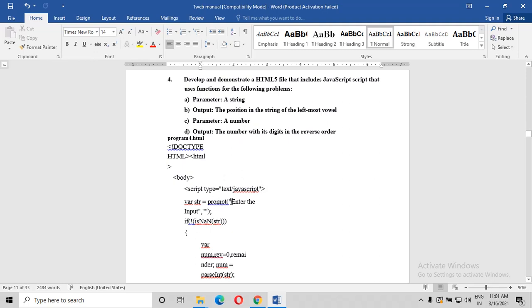What is this: variable string is equal to prompt? What is prompt and what will it do? We have already studied alert, prompt and the others, right? The prompt lets the user enter a value before entering a page. There are basically three pop-up boxes in JavaScript: the alert box, the confirm box, and the prompt box. You have to remember this.